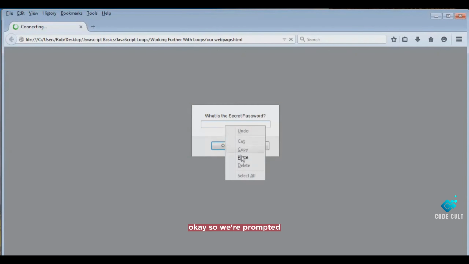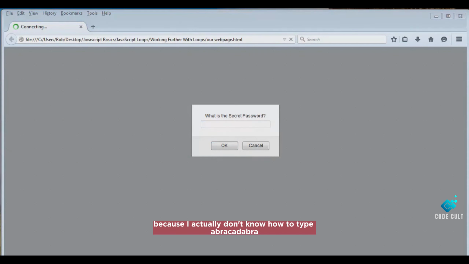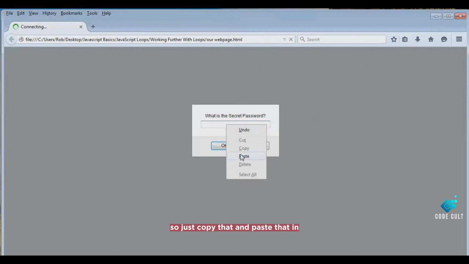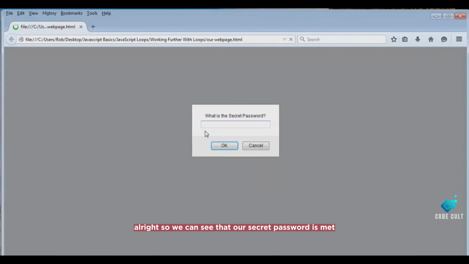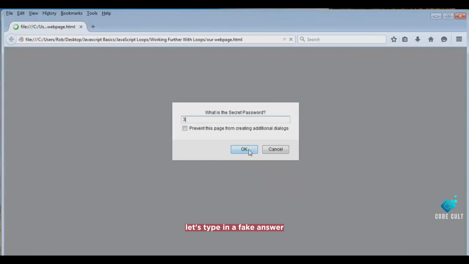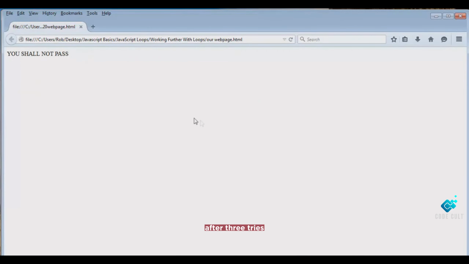Okay, so we're prompted. Let's type in, whoops, that's not the right secret password. I have it saved here because I don't know how to type abracadabra. So we'll just copy that and paste that in, there we go. Alright, so we can see that our secret password is met. Let's type in a fake answer. And we can see after 3 tries, our program locks us out.